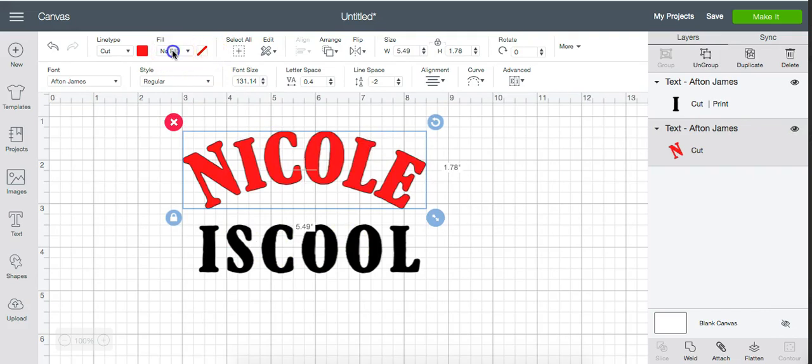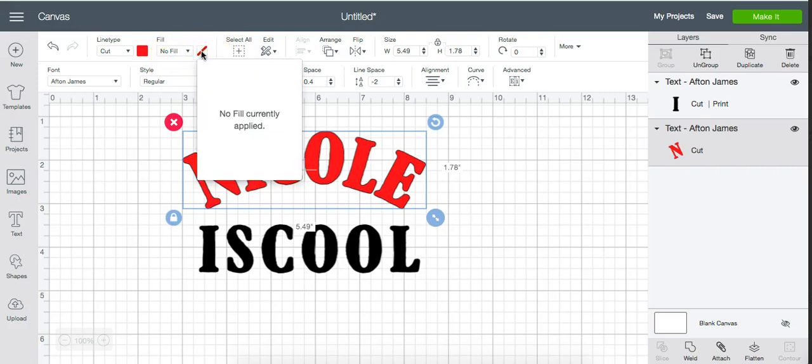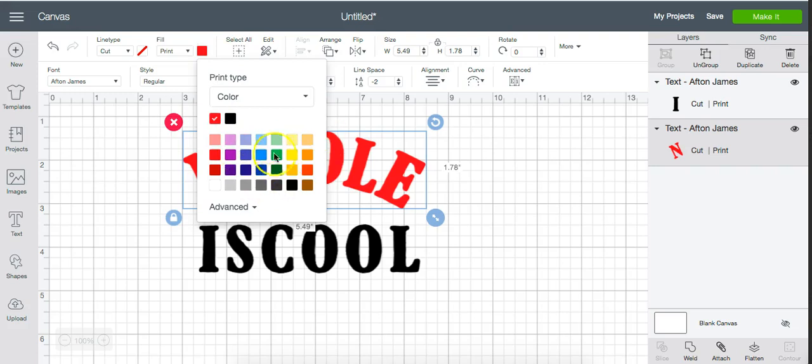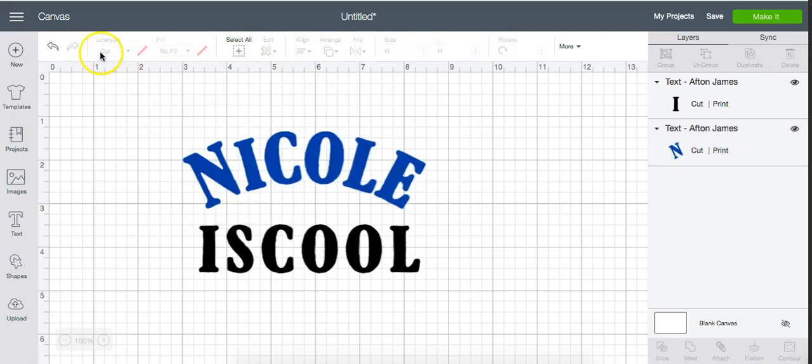So that is what this is for. No fill is for cutting, print is for print and cut. No fill is currently print and cut. If you do print and cut, that allows you to change the color of the print and cut, like so. So this is the color for your cut images. This is the color for your print and cut.